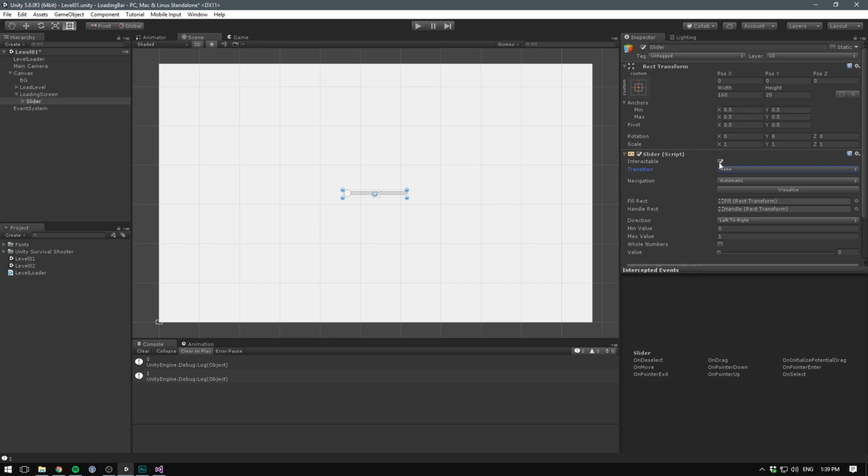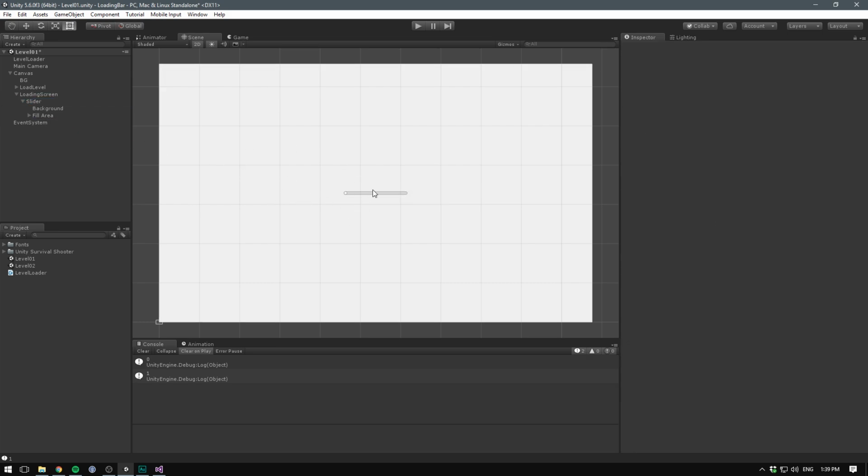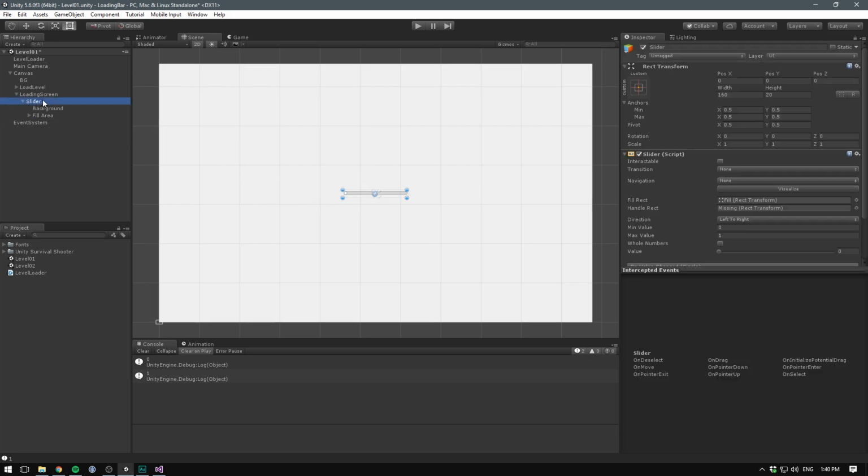And so I'll also set interactable to false. I'll disable navigation. And let's also go in here and delete our handle slide area. It's starting to look like a loading bar. We then take our entire slider and maybe scale it up a bit. You can see now that we can adjust this value down here, which goes between 0 and 1 by default, in order to fill up our slider.